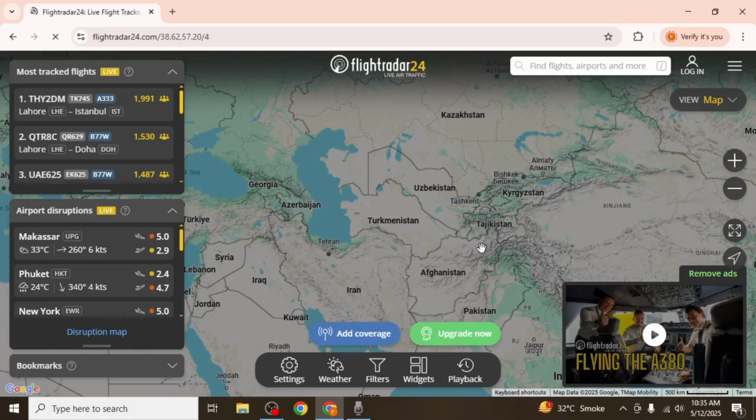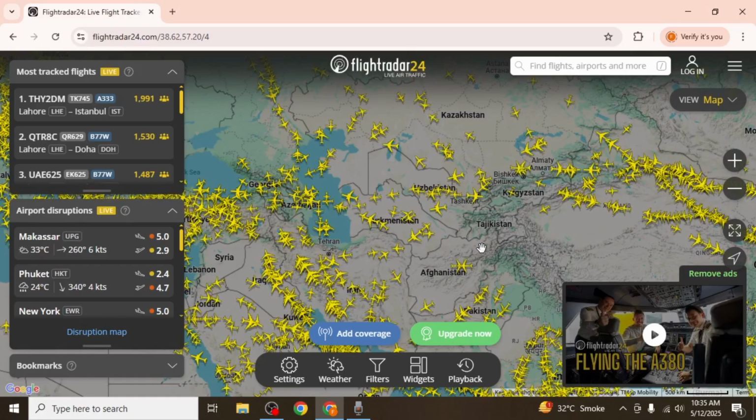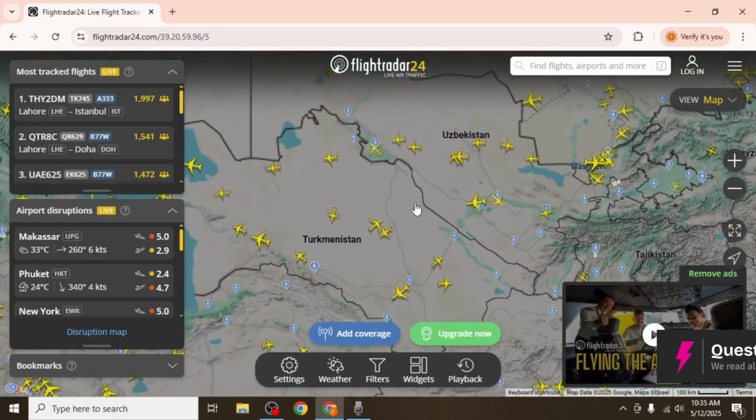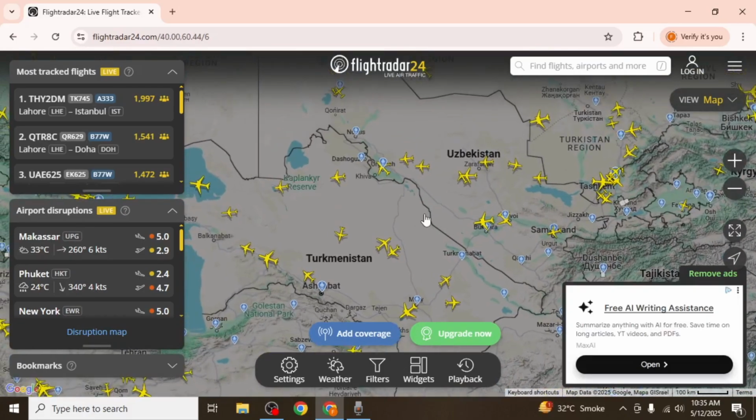Once the website loads, you will be able to view a real-time map that displays all the currently active commercial flights across the globe. As the map finishes loading, you'll see numerous flight icons representing aircraft in the air. You can zoom in on any region using your scroll wheel to explore flights in specific areas.